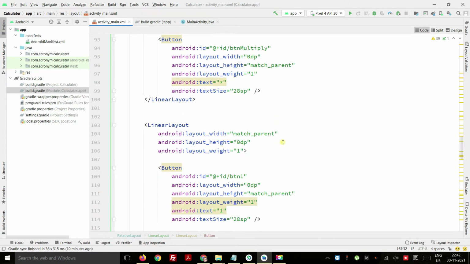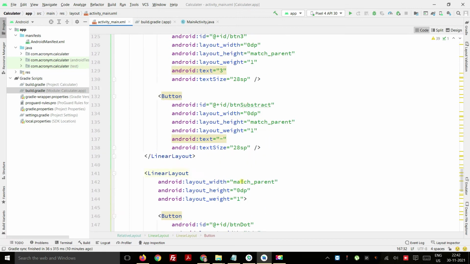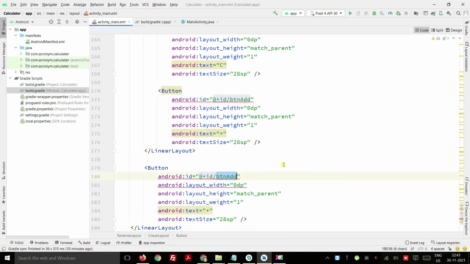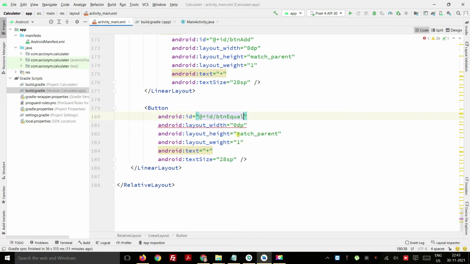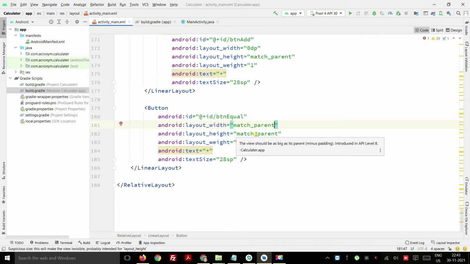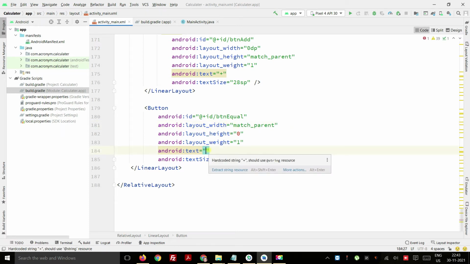Now after doing that, we have equals, where we will see the equal sign. So I will just put it here. I will take one button from here, copy it here, and then put it as a button equal. For button equal, we have a match parent option. The width we can put as match parent, so it takes the complete parent, and the height we are going to put as 0 dp, so it takes the complete equal, and then I will put the equal sign.